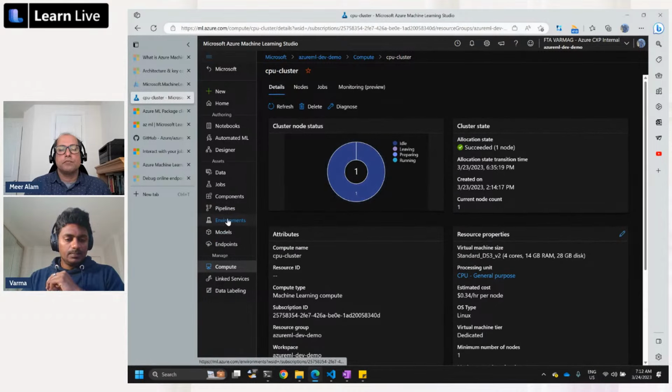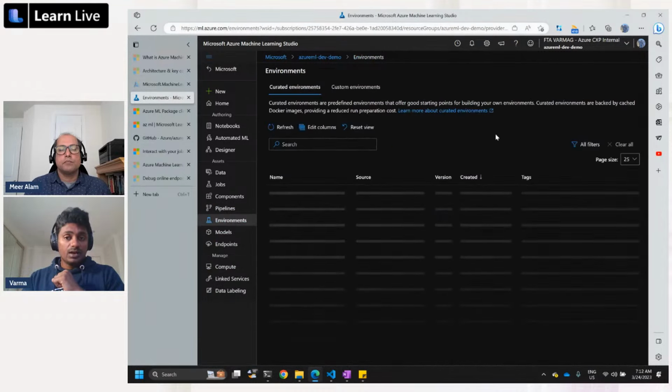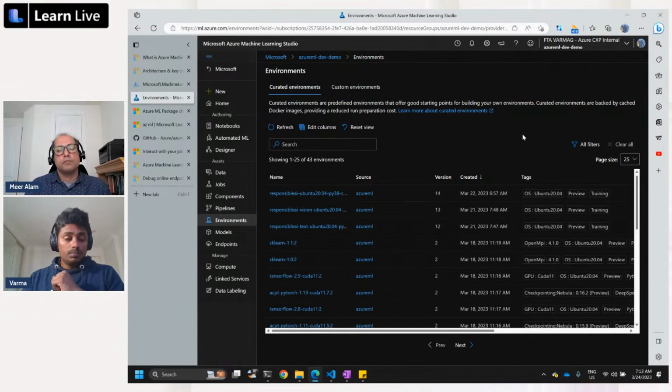Second, the other one is especially around environments. As we have discussed before, environments are basically Docker container images that are pulled into your compute instance or your compute clusters to run your training jobs. In fact, Docker containers are also used in your managed online endpoints or any other endpoint deployments. Let's say, for example, you're using Kubernetes as your inferencing option.